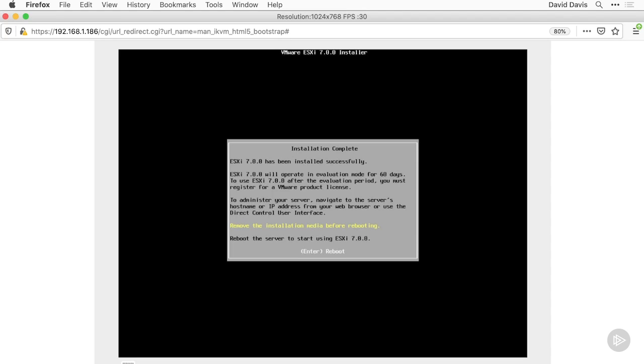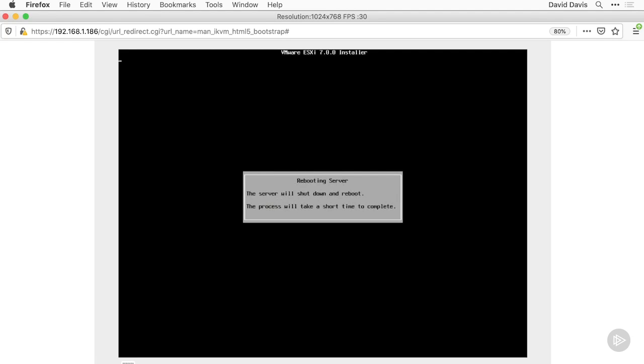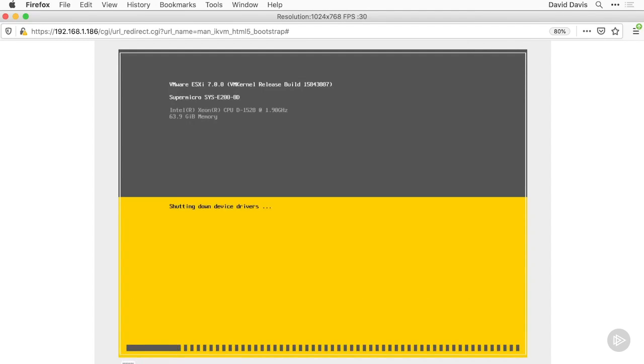Now, it tells us to administer this server, we should navigate to the server's hostname or IP address from our web browser, or use the DCUI, which is the Direct Console User Interface. And we should remove any installation media before rebooting. We'll press enter to reboot. This will take just a few minutes. We'll speed up the process, and then I'll show you how to use that Direct Console User Interface.